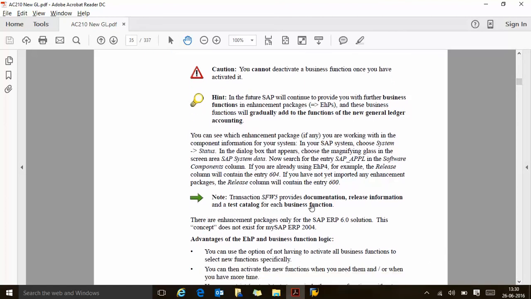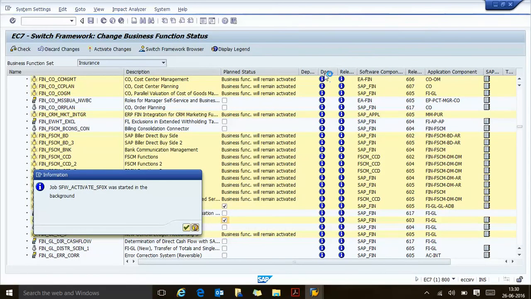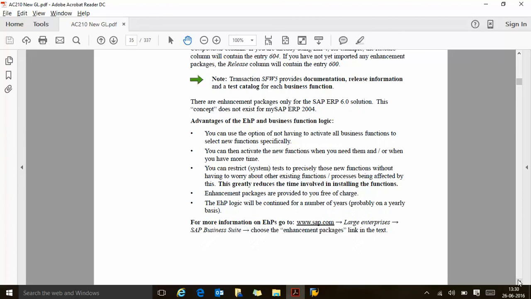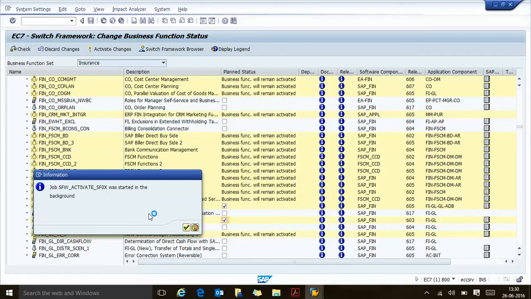Transaction SFW5 provides documentation, release information, and a test catalog for each business function. So if you see here, it provides all the documentation, release information, everything provided by SAP in this transaction. We'll come to the benefits of business functions and EHPs, but before that, let's wait for this business function activation.